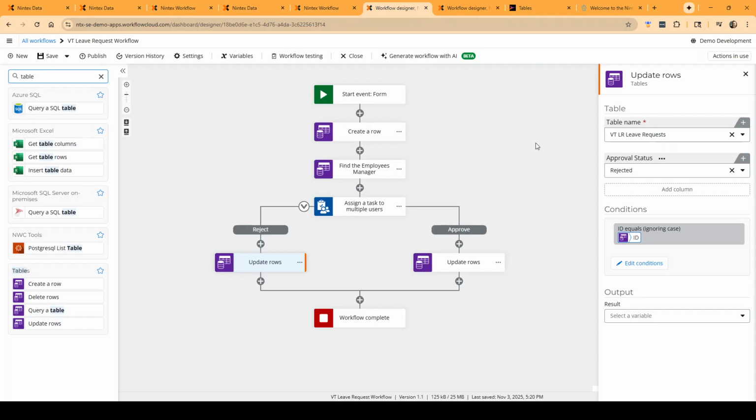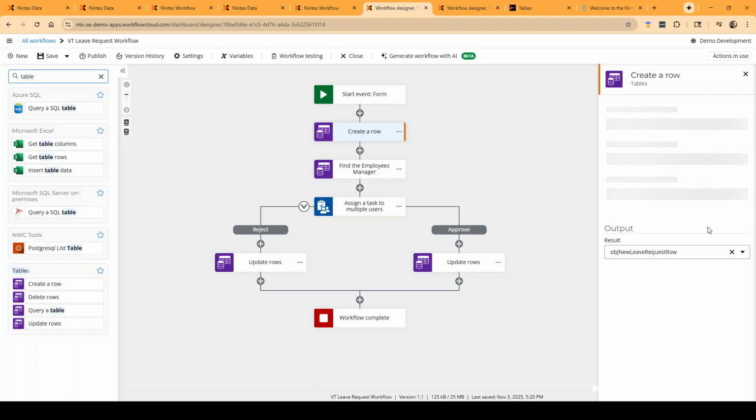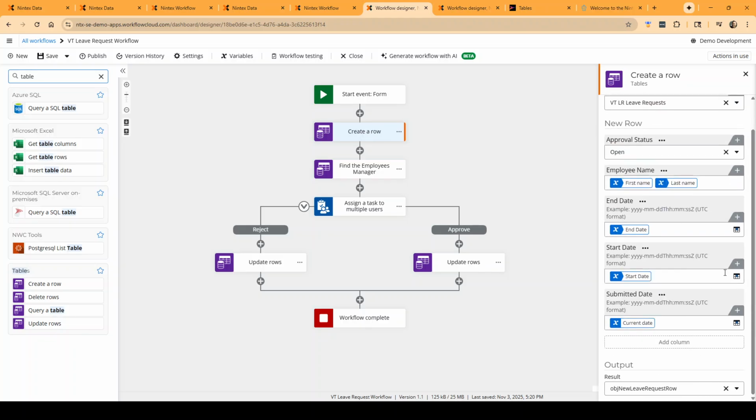So this is a nice way to keep that neat. The reason why I wanted to show you all this is these four actions, create a row, delete, query, and update, are very flexible and very powerful, with the fact that you can do conditional logic in here when you're updating, when you're querying. You can store the results of creating a row. You can pull in variables from a form or from the workflow. Maybe it's something that you calculated. Maybe you queried a SQL database for some information. You can put that in here as well as part of a calculation. So the flexibility is there.